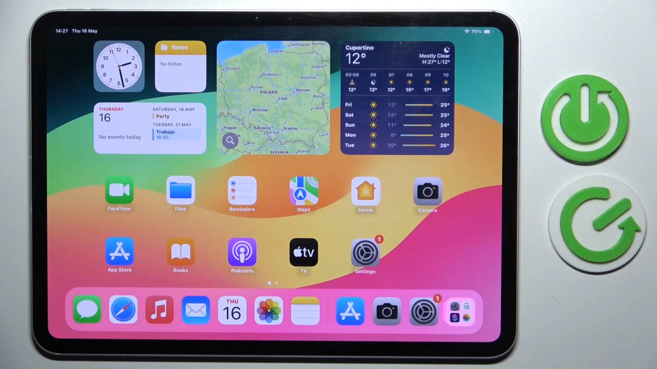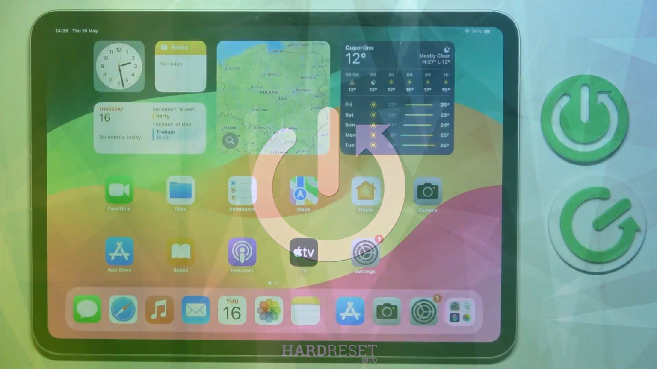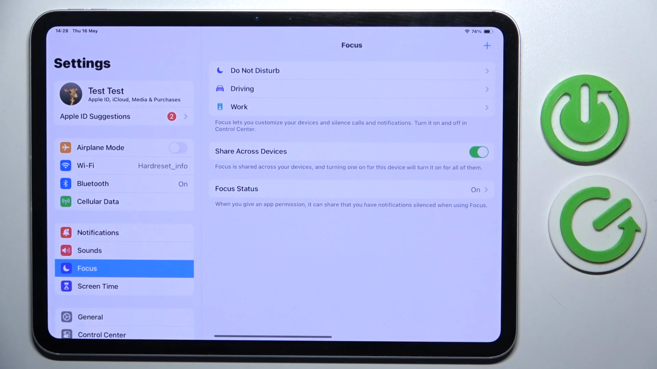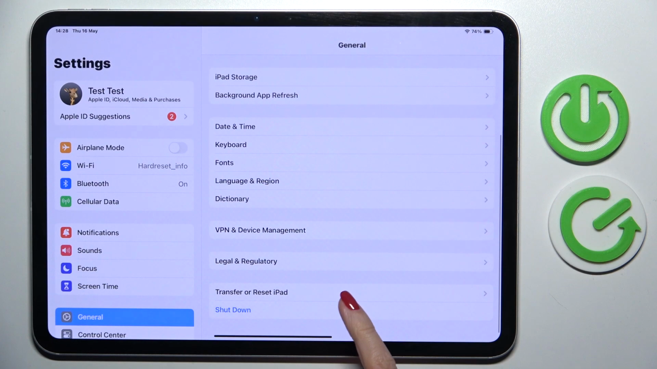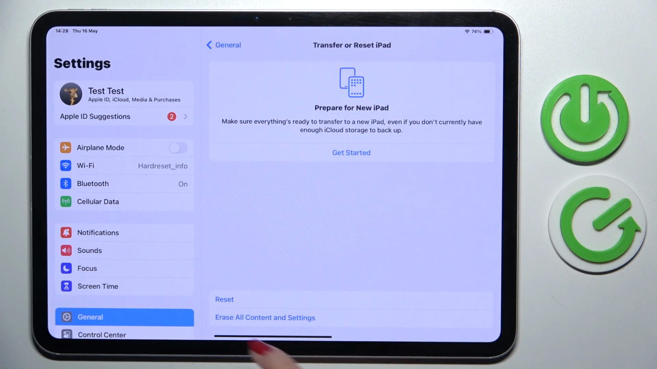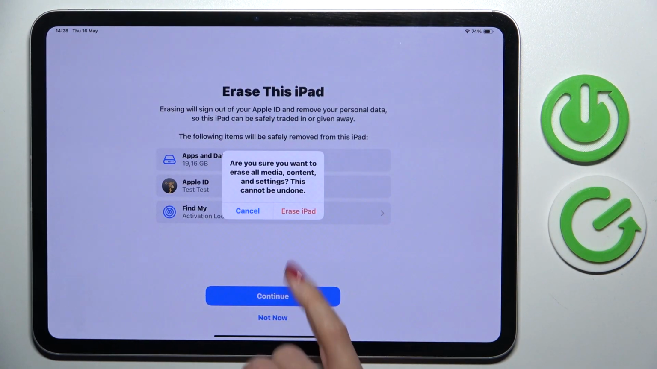Good morning, guys. In front of me is iPad Pro, and let me show you how to reset all content and settings. At first, open the settings. Then select General. Here scroll all the way down and mark Transfer or Reset. And here you will notice Erase all content and settings. If you truly want to do it, just tap on Continue.